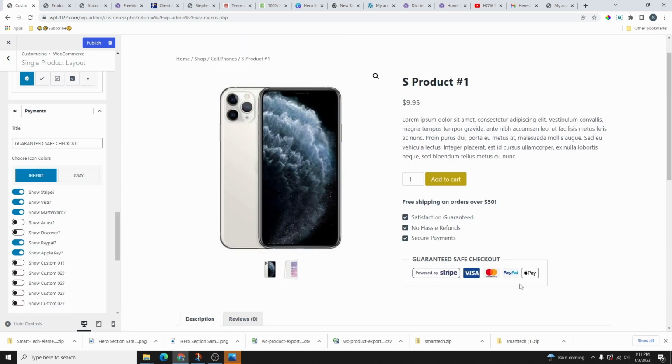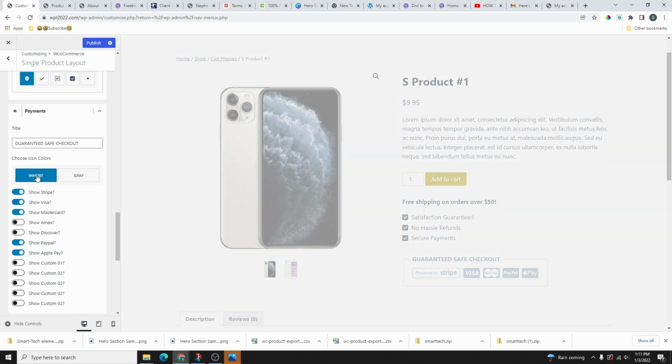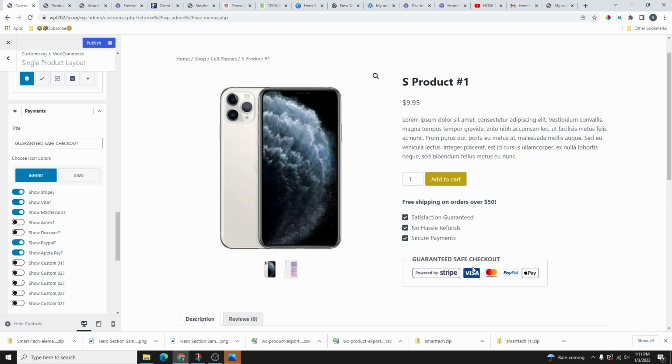And then here you can see that we have the actual colors of the payment icons that we have here. And then if you want everything to be gray, you can go ahead and select this gray icon here, and that will change all this payment method to gray. But if you want to keep that to be inherent, you can select this one, and that will show the actual color of this payment method.